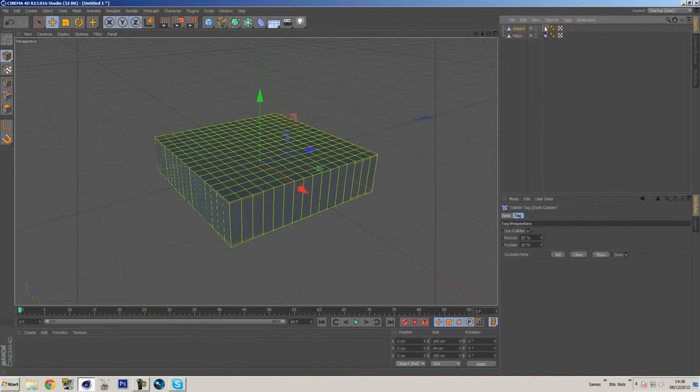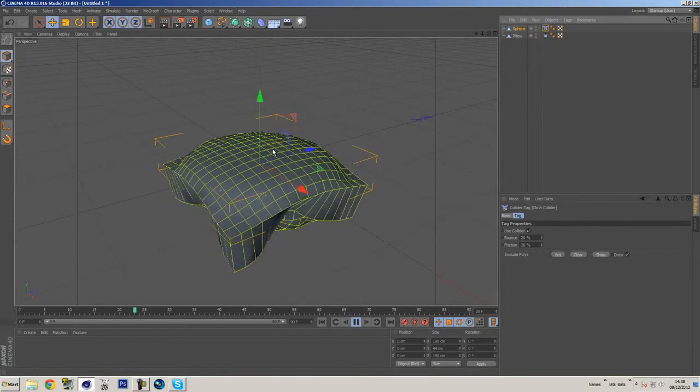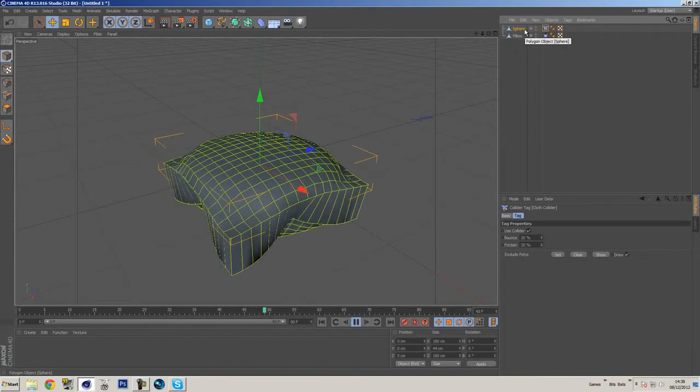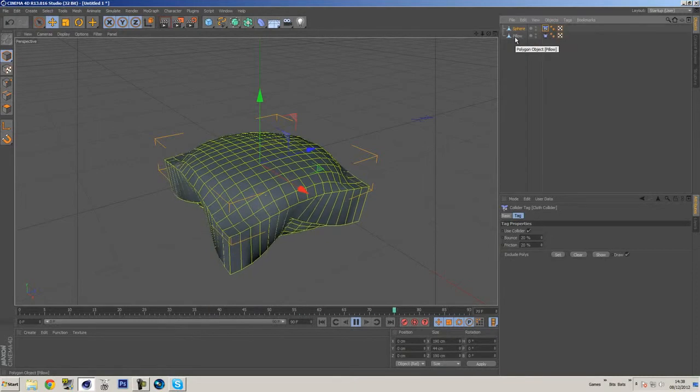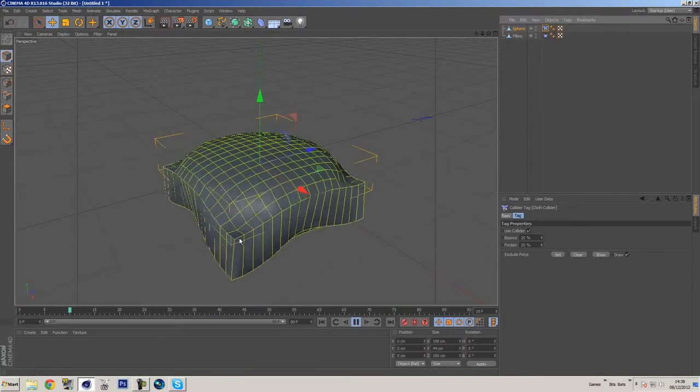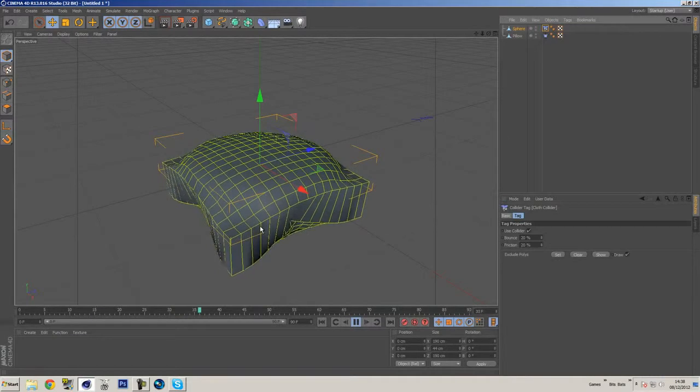Now what a collider is, it's basically a solid object that doesn't move, so your other tags, such as cloth, will actually interact with that. If we press play now, you'll see that the object in the middle, the sphere, doesn't move, but the cloth pillow will actually interact with it and deform, which is what we want.